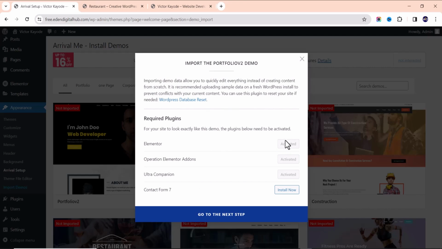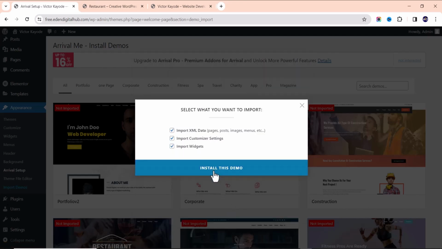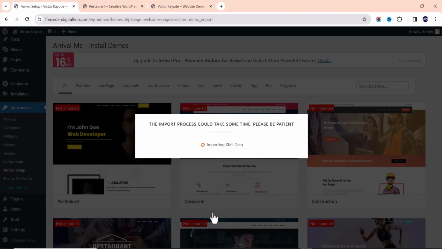some required plugins. I've activated 3. It remains this Contact Form 7. So click activate. Install now, and it's already active. And go to the next step. Click install this demo. So this will take just some few seconds depending on your internet speed, but just be patient and this will be done very soon.